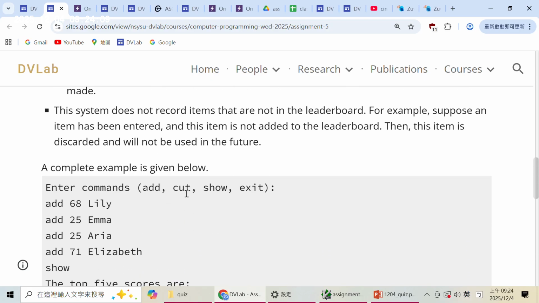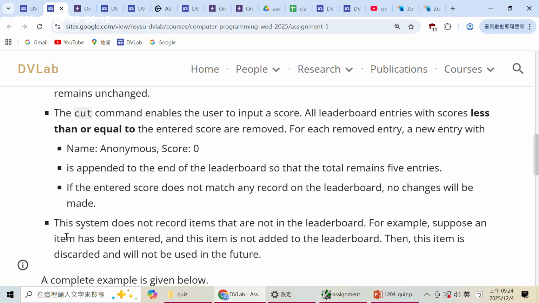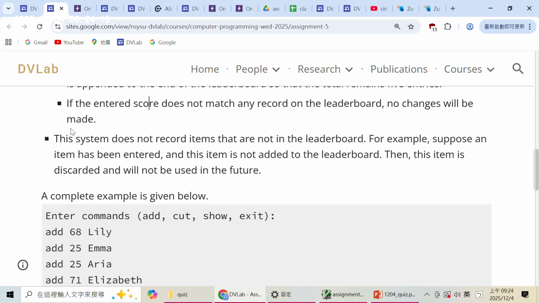Here is one remark about this system. This system does not have memory. This means if a user inserts one item, and suppose this item is not added to the leaderboard, then this item is discarded and will not be used in the future. So this system does not have memory. After each item is processed, this item is discarded and will not be used.